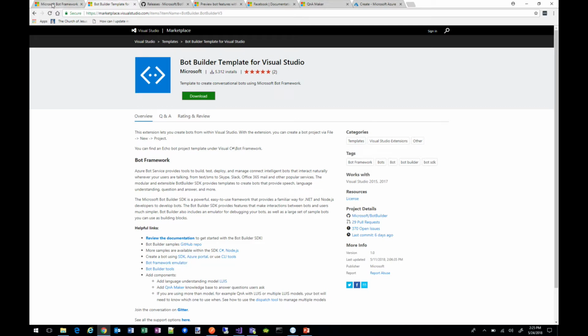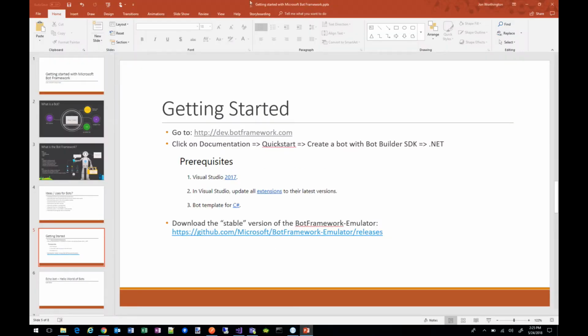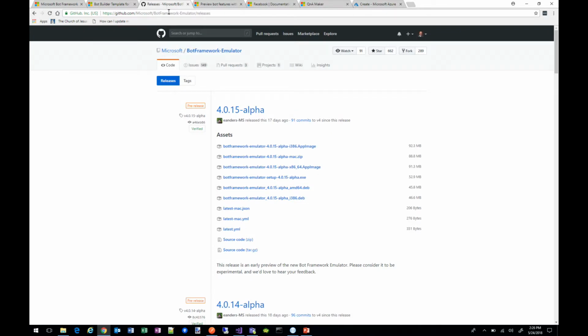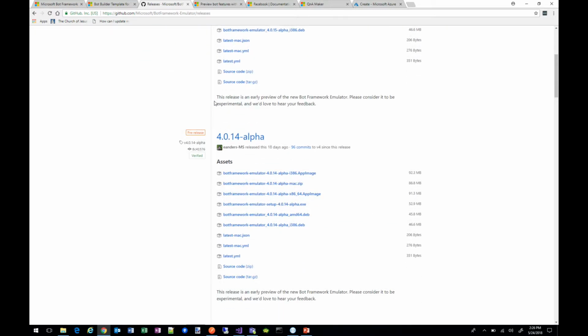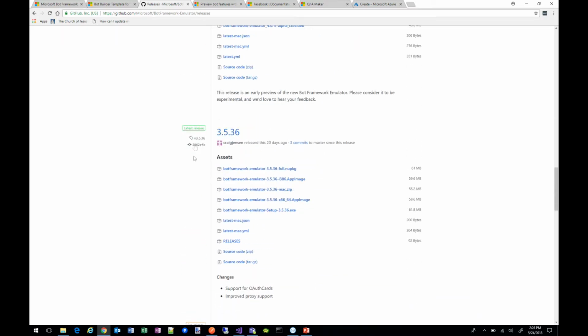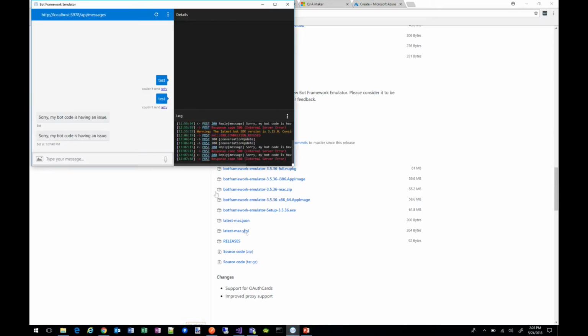And then the next thing you need is an emulator, because you need to be able to test your bot. If you go out to this URL, it's on GitHub, there's the Bot Framework emulators. They've got all these different releases. Don't grab any of the ones that say pre-release; you want to grab this one that says latest release. You can grab the pre-release, but you just need that exe, and that's what this is right here, the emulator.